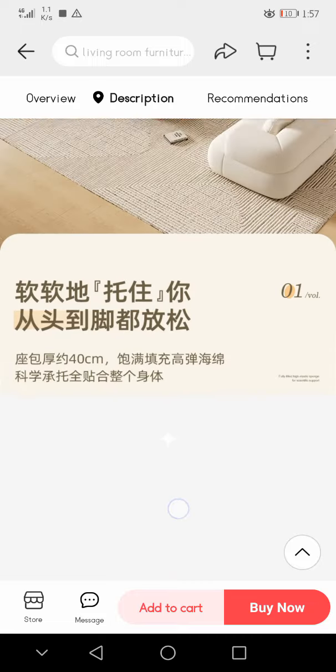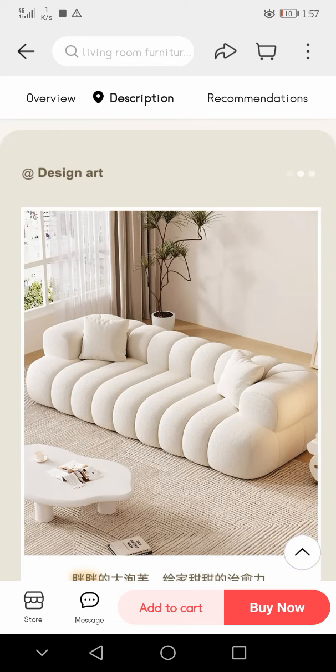So basically if you want to buy this sofa set, then you see the buy now option at the bottom of the screen. You have to click on this buy now option for buying this sofa set.